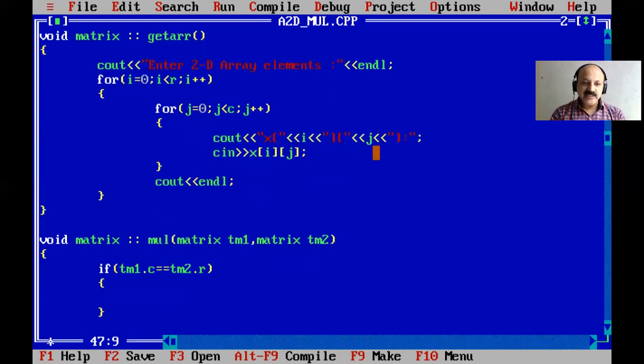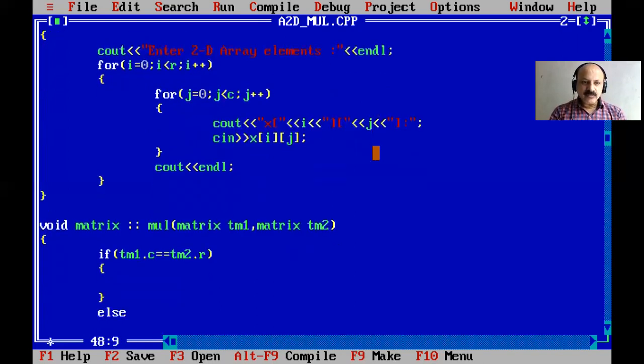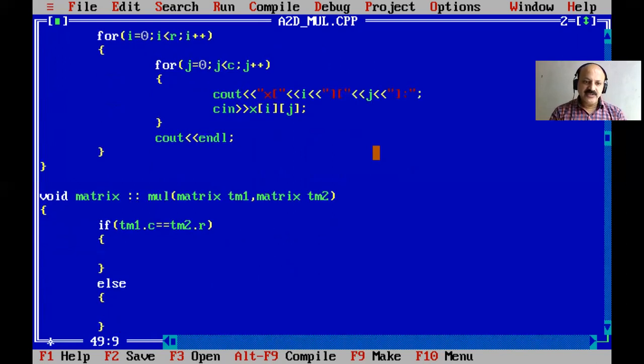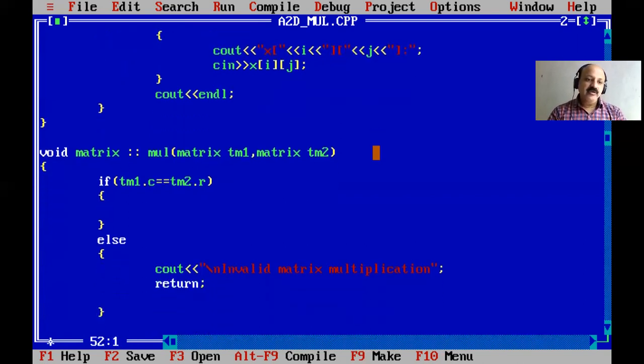Otherwise, in the else part we can give just one message. So here I give the message. What is the message? First we can give the message invalid matrix multiplication. That is invalid, and semicolon, and here I provide the slash n or endl, and return directly. Not returning any value here, but if not possible, then we can directly return here. Okay, that is our logic.